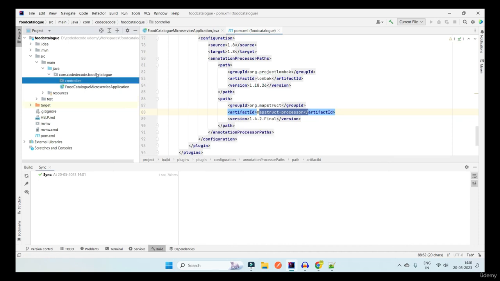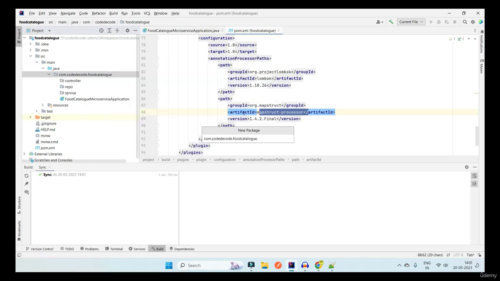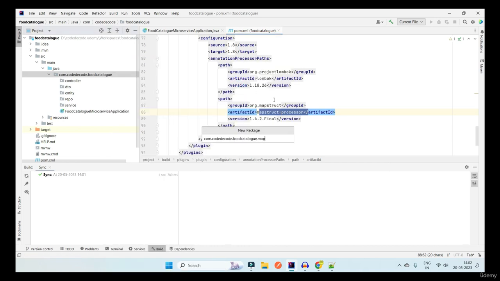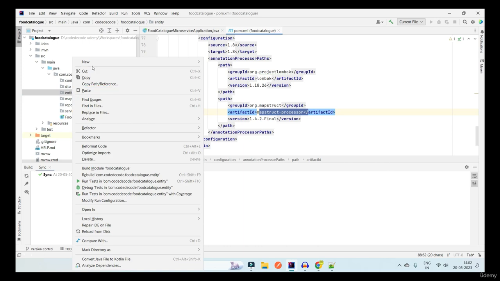This is our controller package. This is service package. This is repository package. This is entity package. Then we have DTO package. And at the end we have mapper package, where we will be having the mappers. Now let's start creating the entity first.